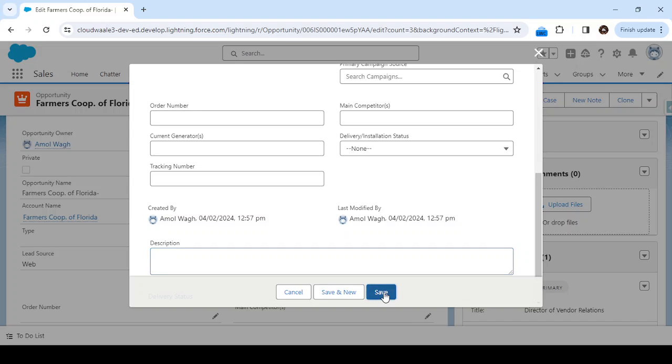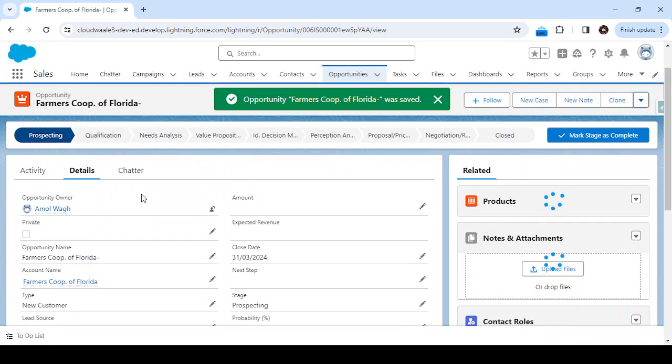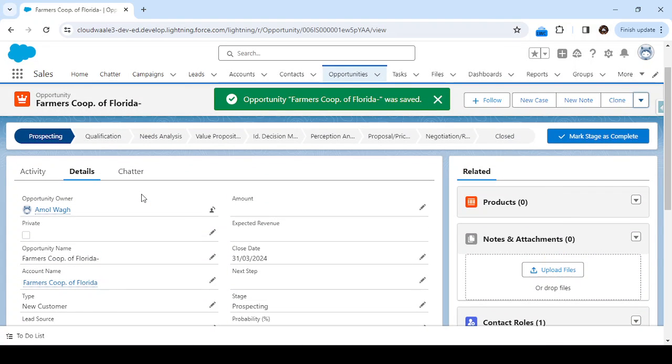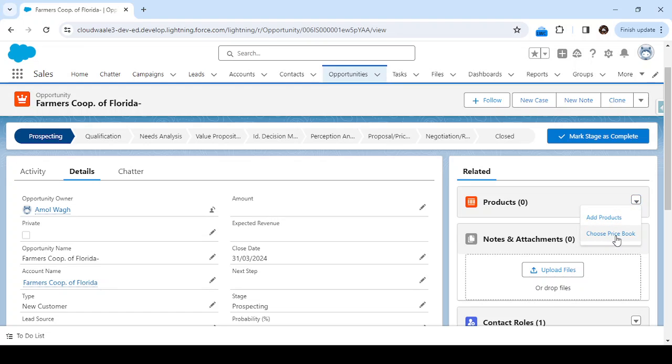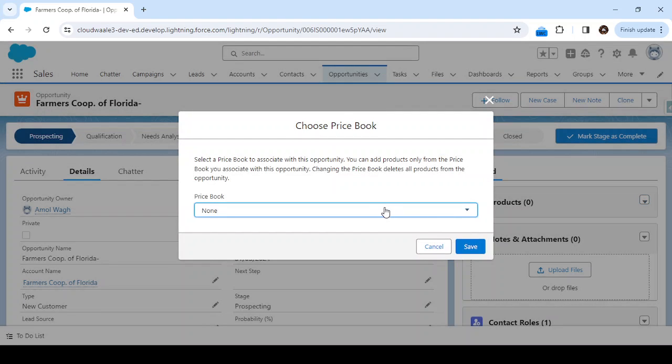Just click on save. Now after discussing with that person, you got to know about the product they are looking for. So we have this product option over here. You can just click on add product. Here we'll get the add product and choose price book option. Before adding a product, we have to select the price list, which price list we need to follow.